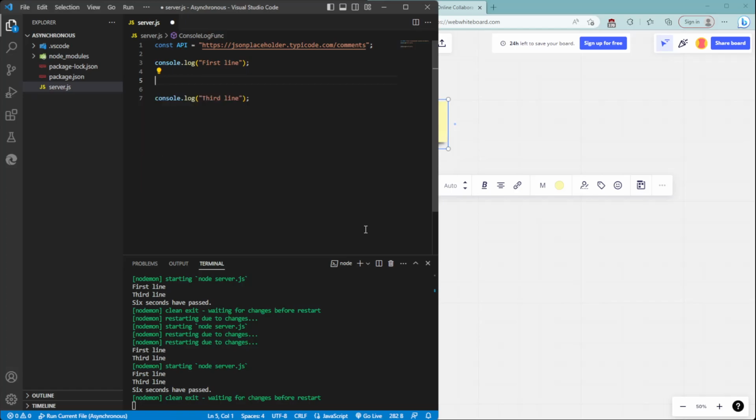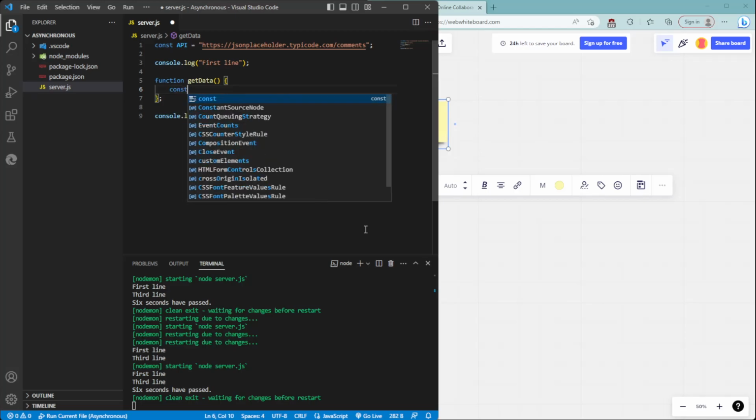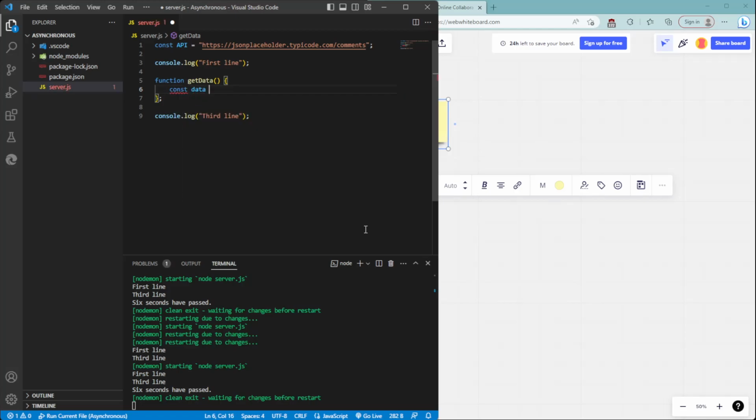If you have a function getData, I'm used to async and await and promises, but let's try this. A callback function to call an API: const data equals fetch. I'm just going to use the usual fetch API, pretty much the link of this. And if you just console log the data right now, let's see the result.